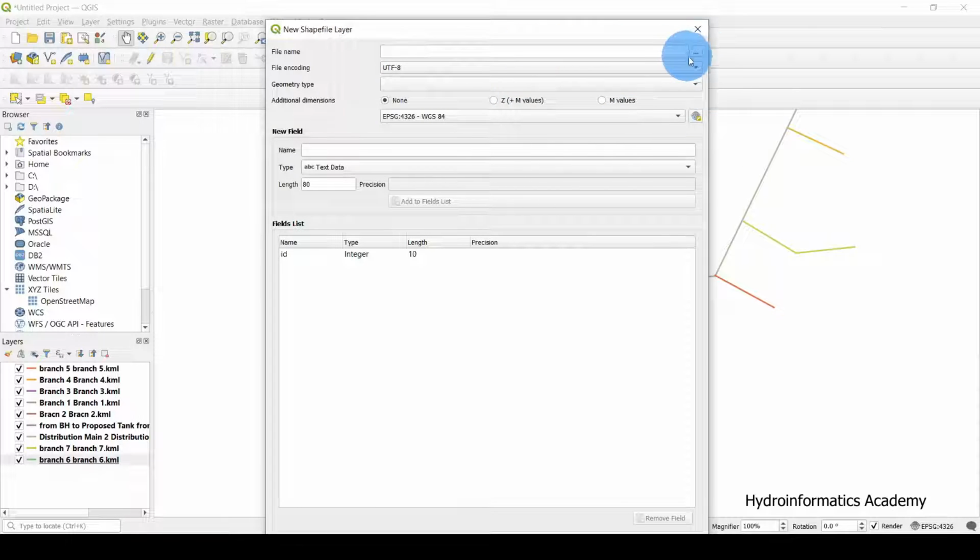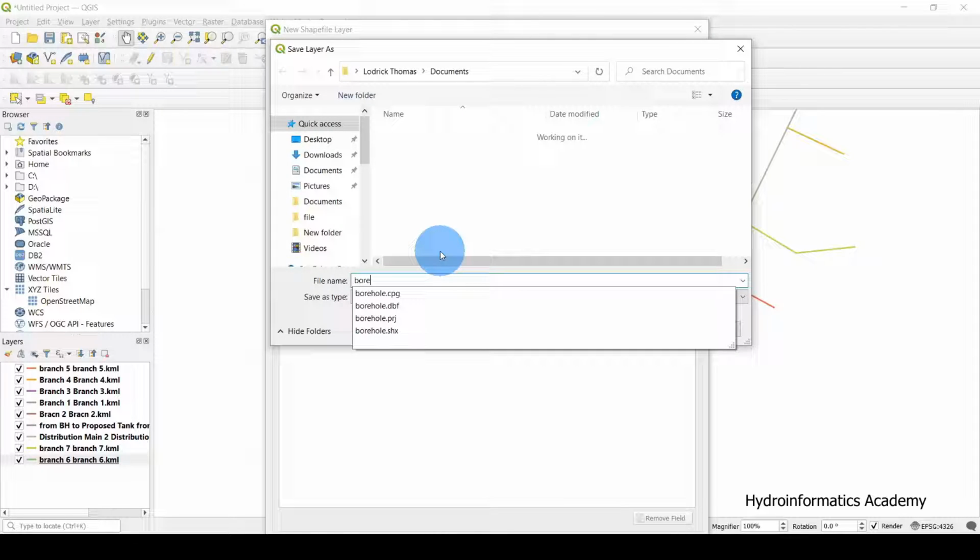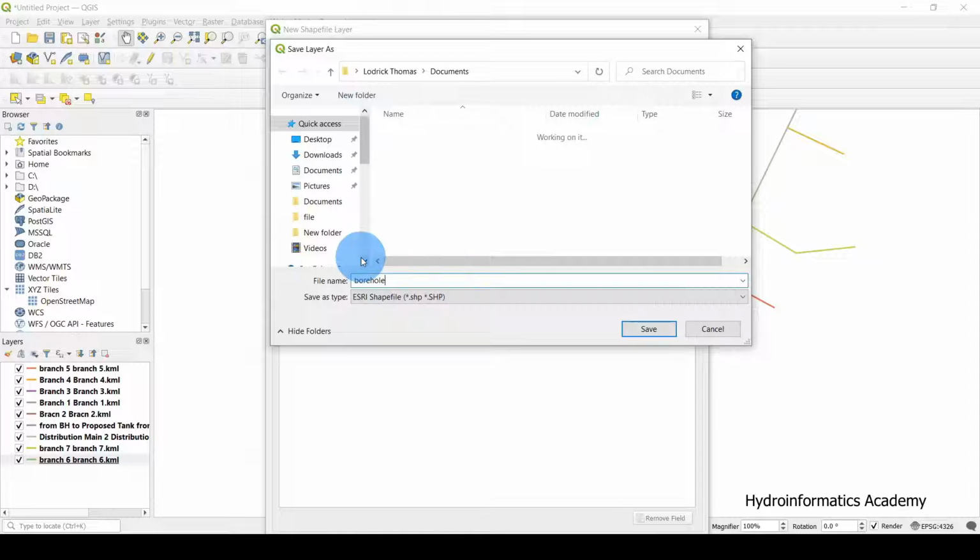So from here, I'll just click these 3 dots here. Okay, so let me give it a name. So let's say that this one is a borehole. Remember, we are going to save as the ESRI shapefile. Okay, so just make sure that you leave this one as the way it is. Of course, by default, that's the only file format that is supported. So from here, I'll just click save.